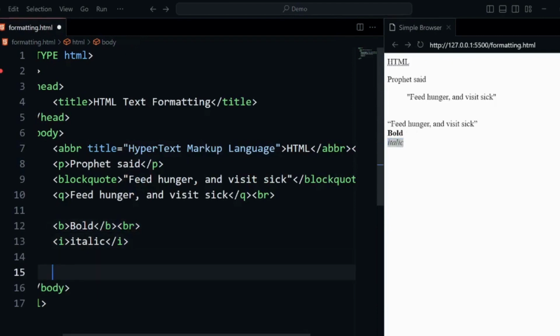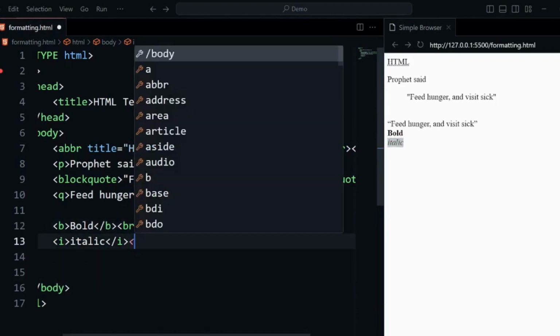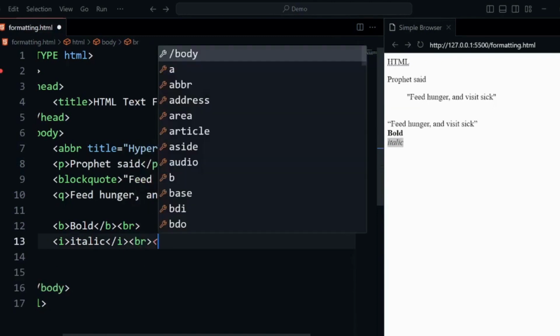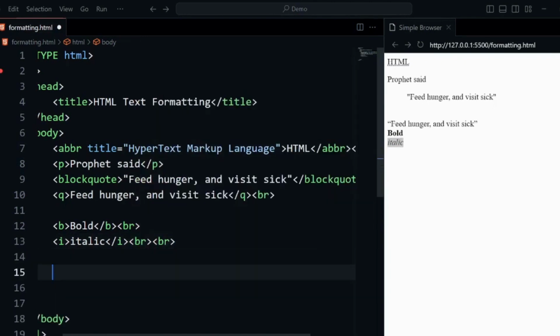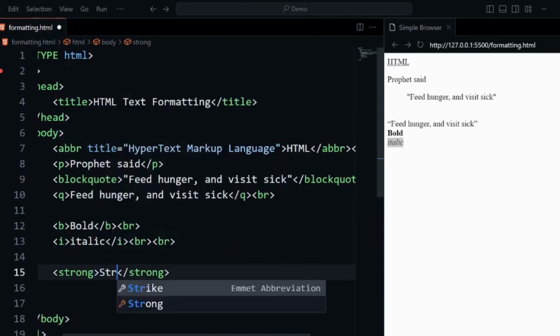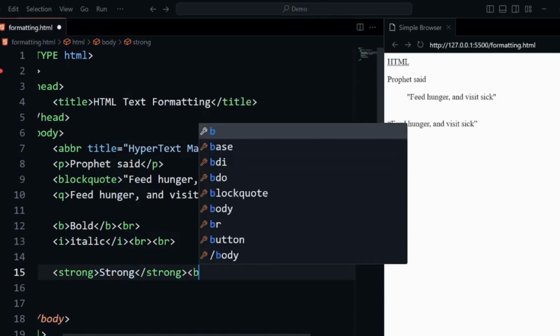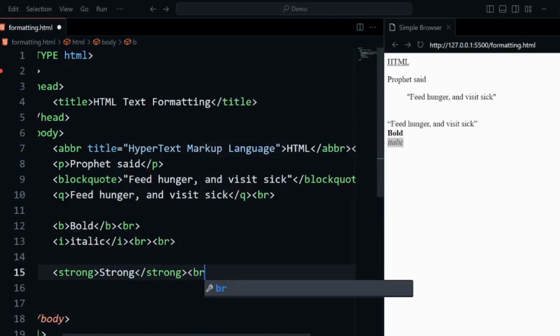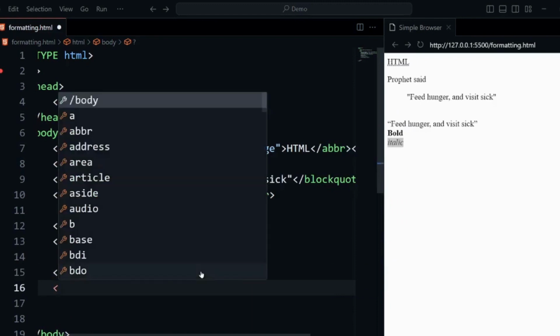We have a tag called strong. Let's use it. Strong. And we have another tag called the emphasize tag, written as EM.